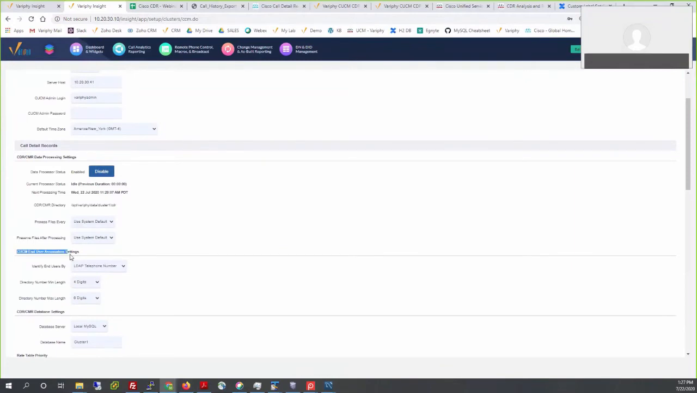So at the moment, right here within my cluster settings, the end user association setting is set for LDAP telephone numbers, but it could be control device names. So each system is different. Cluster X to cluster Y can be using completely different end user associations altogether. But this is at the cluster level.